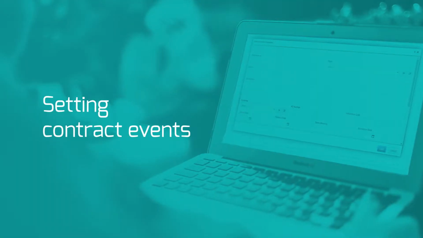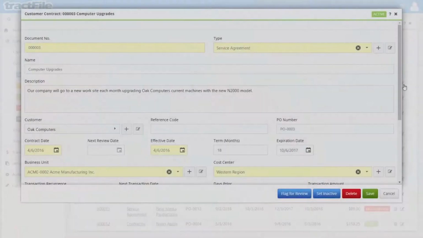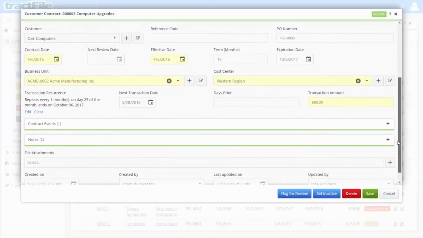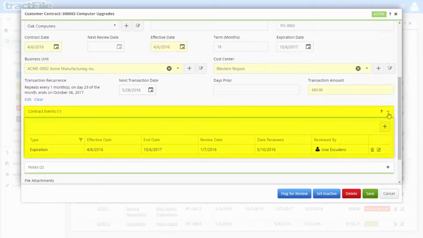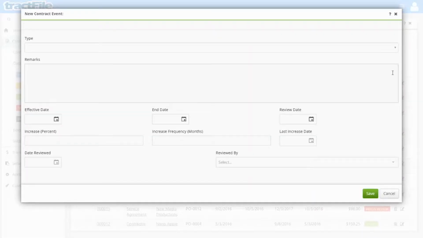Setting contract events. A contract event can be used to determine when a contract needs to be reviewed. To add a contract event, click the Create button located in the Contract Event section of any contract record.